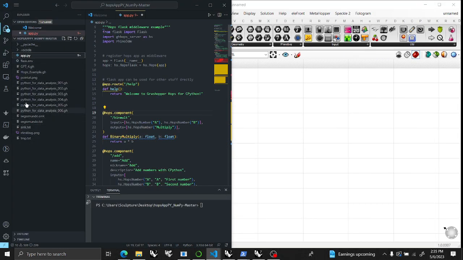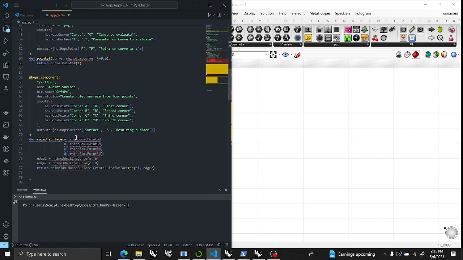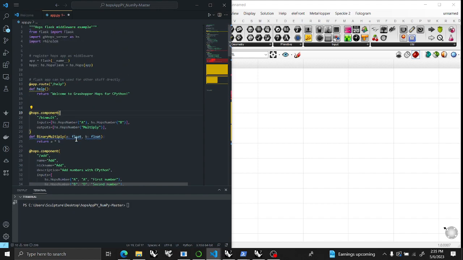to here that won't have everything that I'm packaging away for you in my series, but you will have an app to start with, and that app will look very similar to what I pared this down to from the last video. It will have all of these initial functions. It will have the Hops Flask middleware example: from Flask, import ghhops_server as hs, because you're going to be using that in all your scripts, and import rhino3dm.